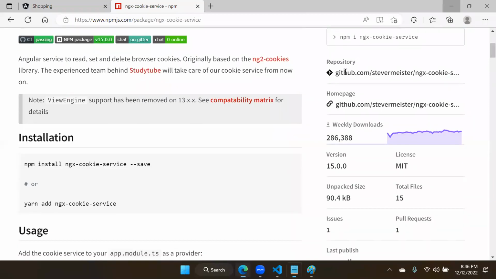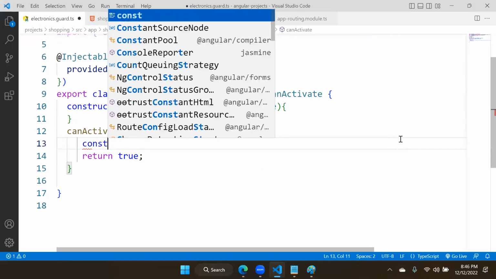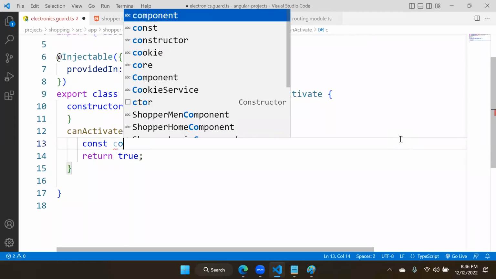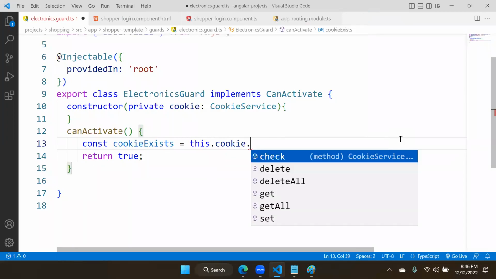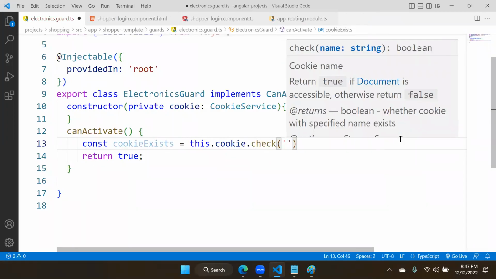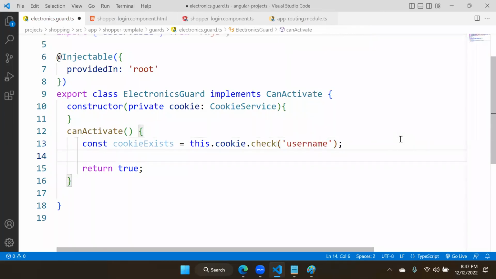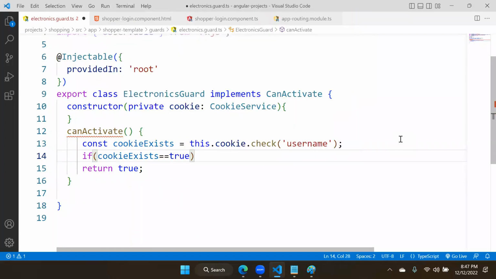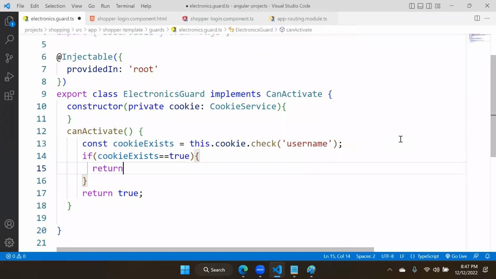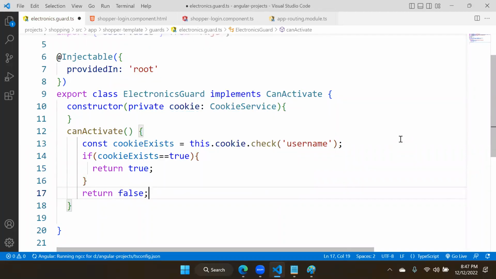Let's do that here now. What we need to do here, we need to create a constant. Cookie exists is equal to this.cookie.check. What is the cookie name? Cookie name is username. So it will return true or false. So if cookieExists is equal to true, that means it is there, then we have to return true. Otherwise we have to return false. Understood? I hope you got it.